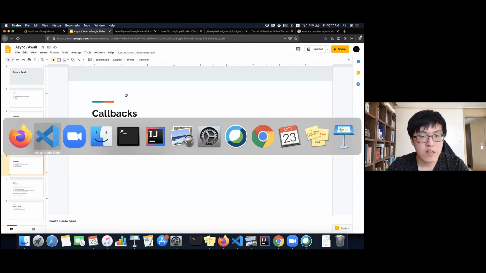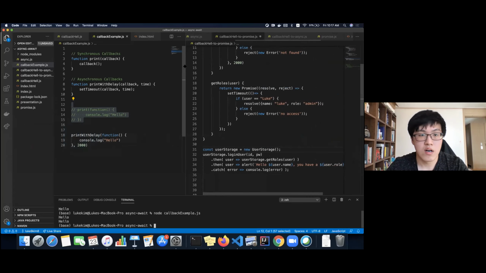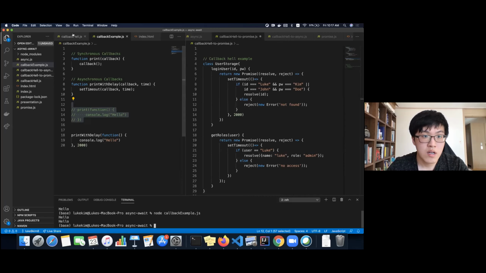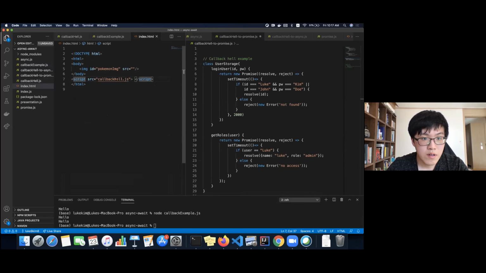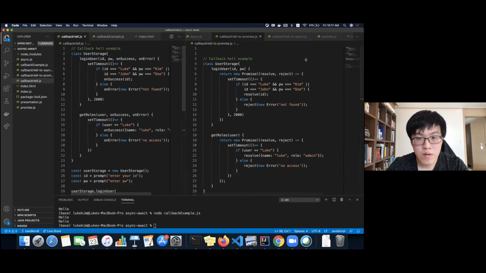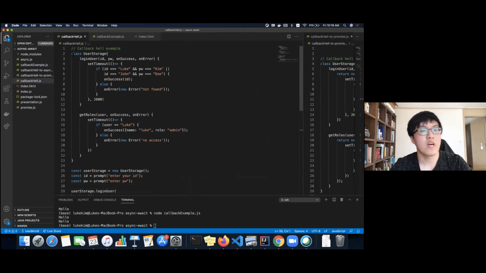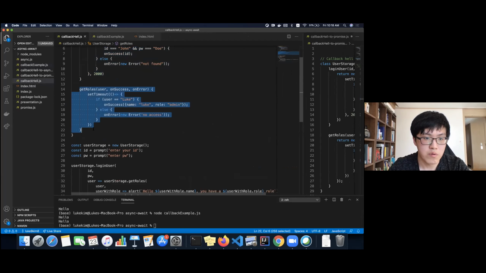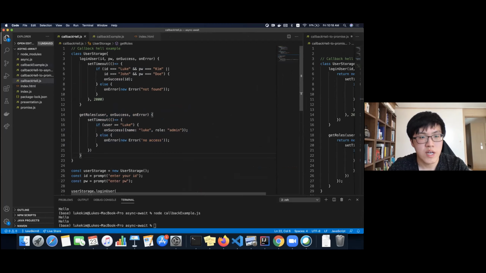So now I'll go over how to use them inside an asynchronous process. In our example, we're going to have a class called UserStorage, and it's going to be mimicking an API. So the UserStorage API will have two functions that we can use: loginUser and getRoles. loginUser will take an ID and password and match it to any credentials. If it's successful, we're going to run the onSuccess function, and if it doesn't, we're going to run the onError function.